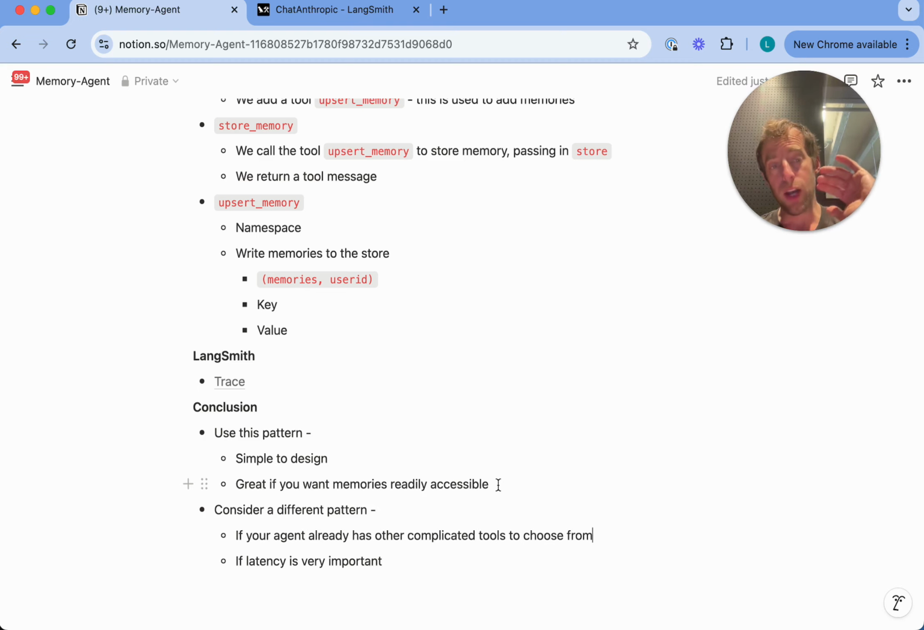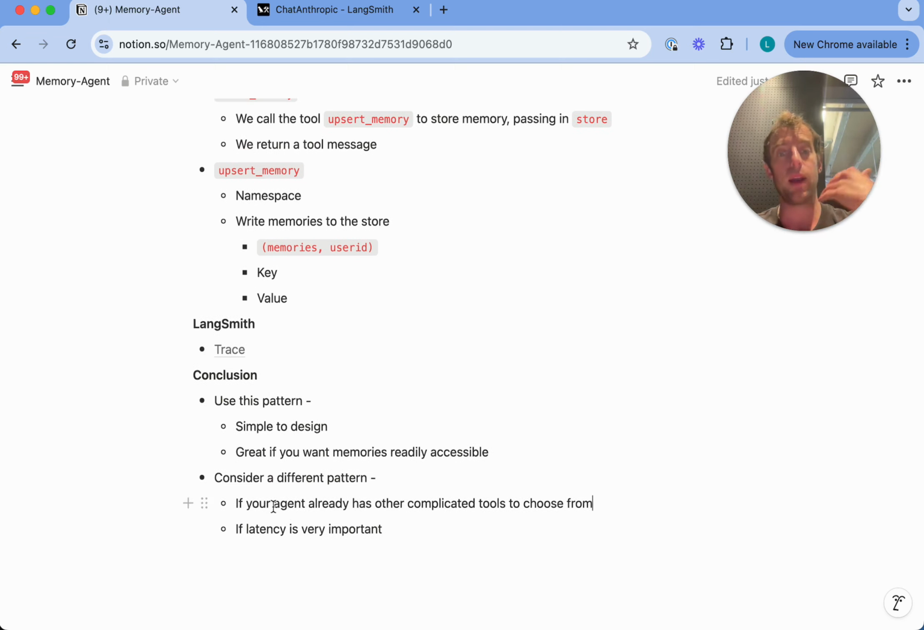Now, we'll talk about in a future video, there are other patterns to think about. If your agent has many complicated tools, for example, or if latency is really important, you don't want to burden the user with this process of memory writing. There are other design patterns we'll talk about in the future. But for now, this is a really nice way to get started, and hopefully this template can jumpstart you in thinking about memory.